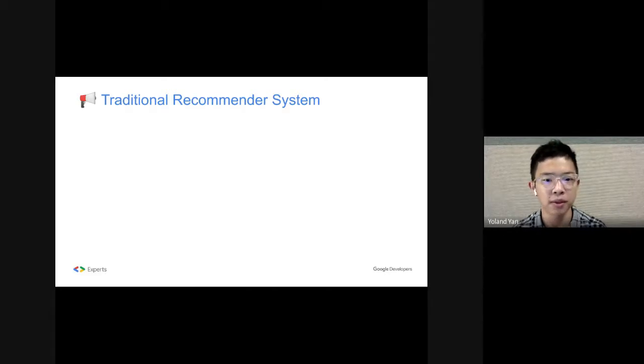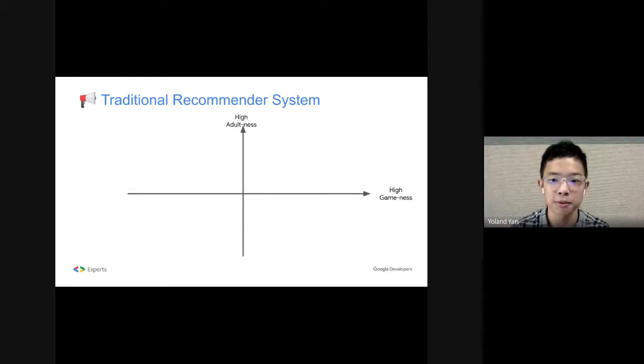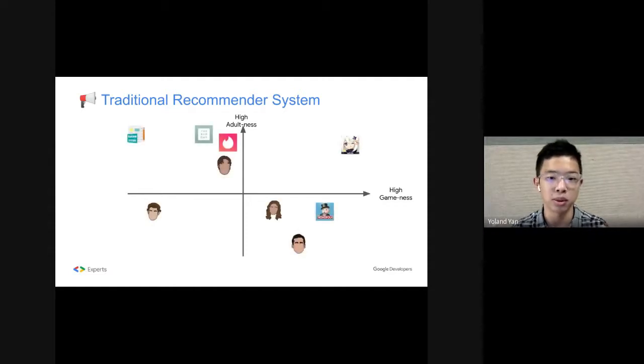So once you have these type of embeddings, a really interesting and cool way to do things is that you can potentially plot it. In this graph, if we take the adultness and gameness of an app and users, we can group them into the same dimensionality. And as you can see over here, Michael Scott is quite close to the Monopoly app. So probably a good recommendation for him.